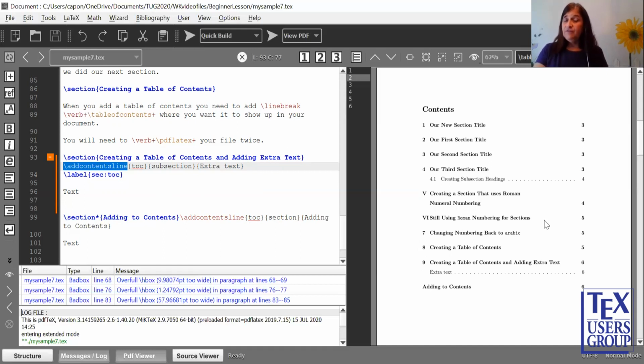And basically that's it for your contents. Now let's say if we add a new one, what's going to happen is you will have to produce your file and then you will have to produce it a second time in order for it to actually show up.